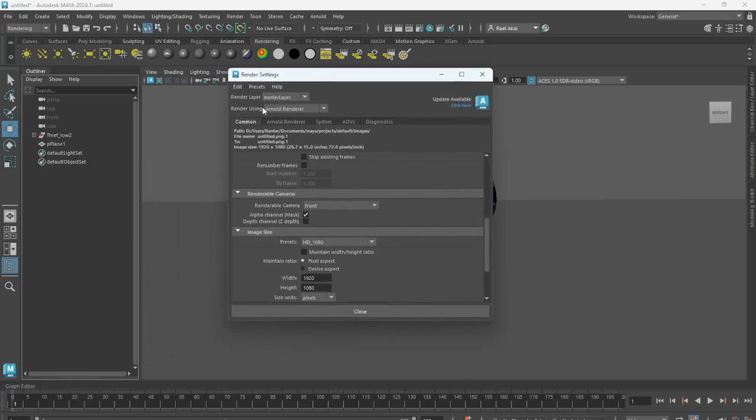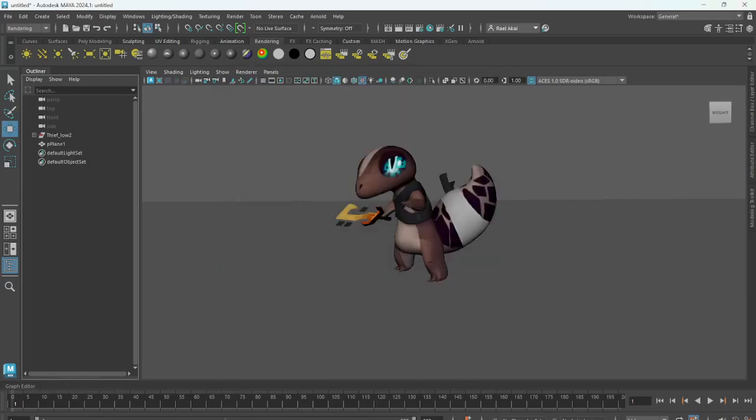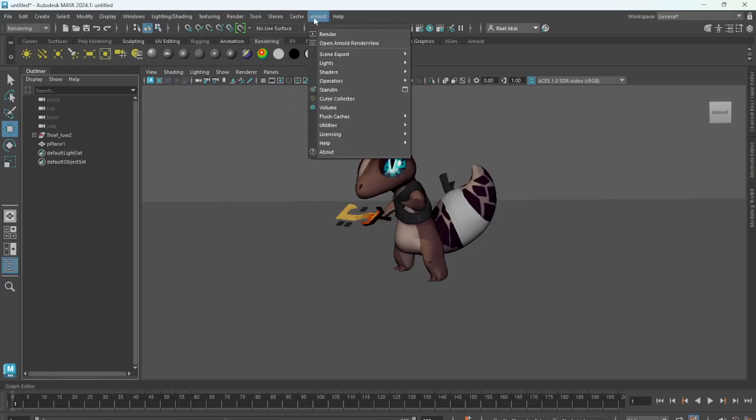We'll go to the settings under Render Using. We'll change it from Maya Software to Arnold Render. Then we are going to set our renderable camera, according to your preference, whether front or back side, but I'll set mine to front. Then we ensure the presets and the image size. I'll place mine into that, or you can just do it manually here. Then I'll close.